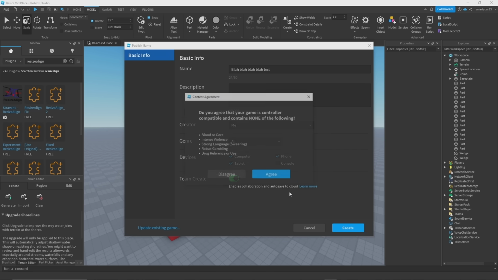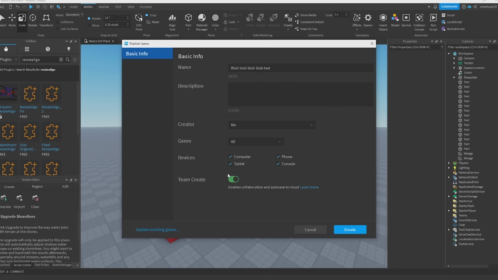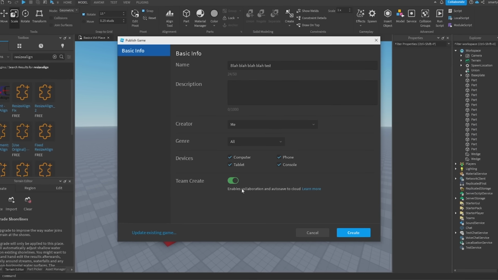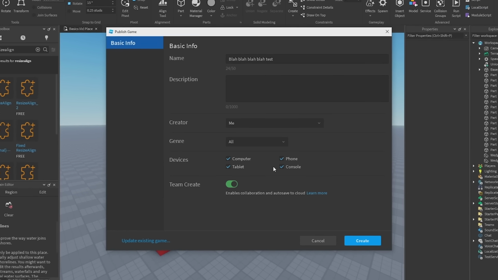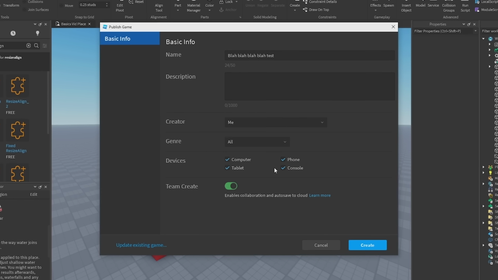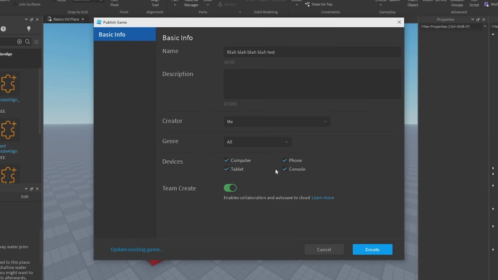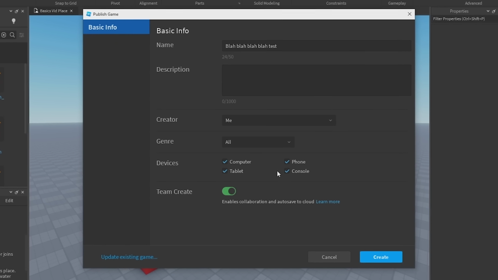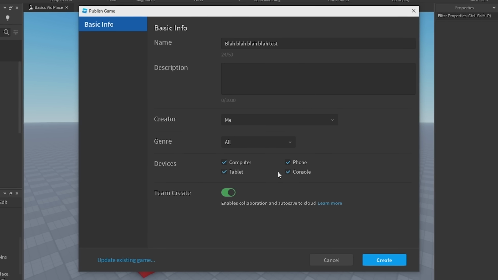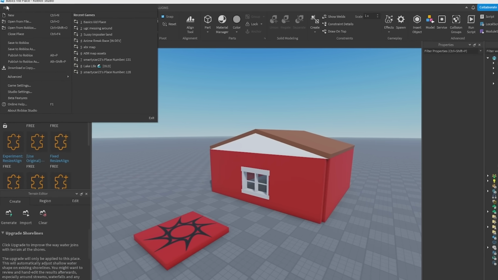I recommend checking off console. And team create. Team create lets you have people work with you in Studio on your project, just like it was a game on Roblox, like you're playing together, except you're all in Studio building at the same time, which is a really great, insanely useful feature that I use all the time with friends and development partners. So yeah, really useful. Now, once you're done setting this up, you can hit create and it'll publish it on Roblox.